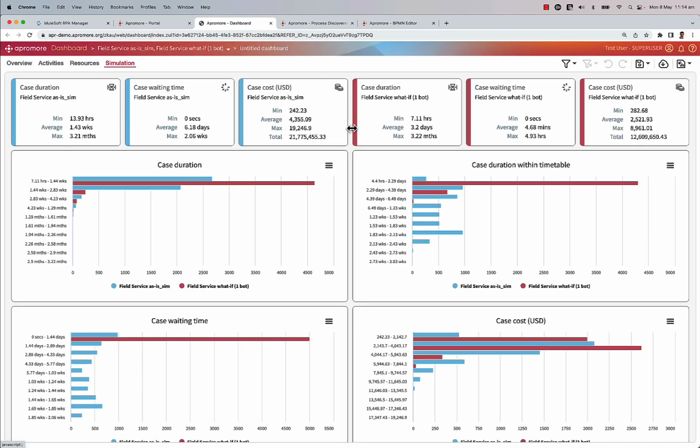I'm basically asking Apromore to assess the two scenarios, one next to the other, by showing me a number of aggregate level statistics. For example, I can see that on average, it was taking about 1.4 weeks in my as-is scenario, shown with the tiles in blue here, with an average cost of $4,300 per instance.